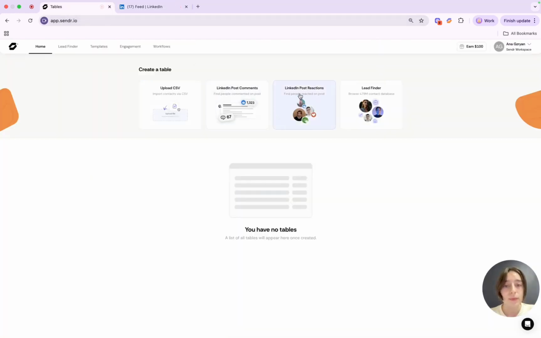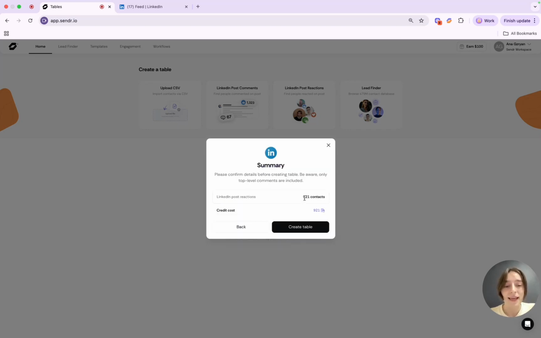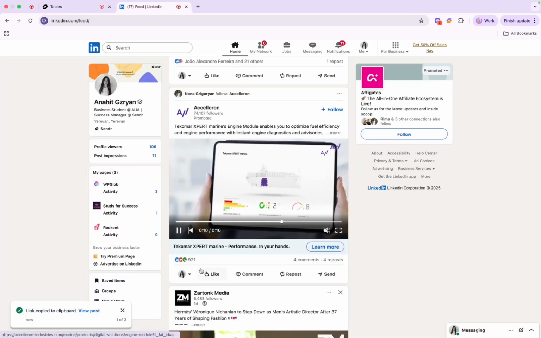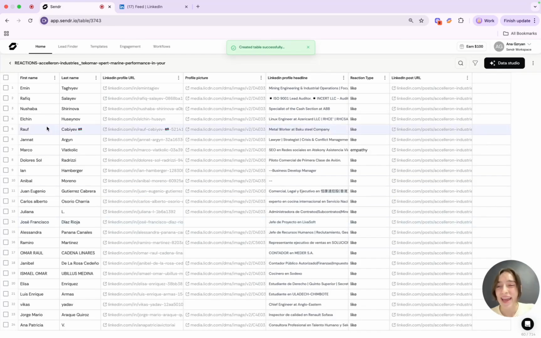And I'm going to go ahead with this LinkedIn post reaction scraping tool, paste it here, continue. And as you can see, we have 921 contacts here, just like here. So I'm going to create a table and it's going to be ready within seconds. You can see now. Great. So we have the first name, the last name, the LinkedIn profile URL, the profile picture of the lead, the LinkedIn profile headline, reaction type, LinkedIn post URL.